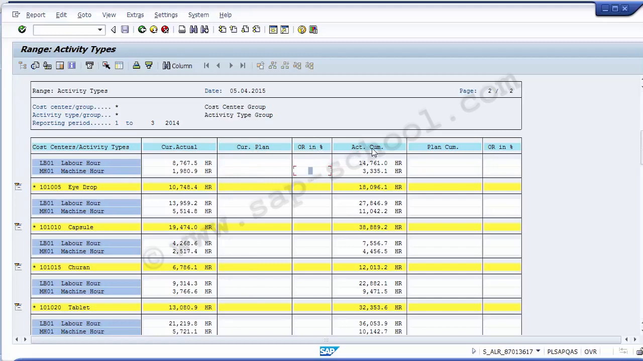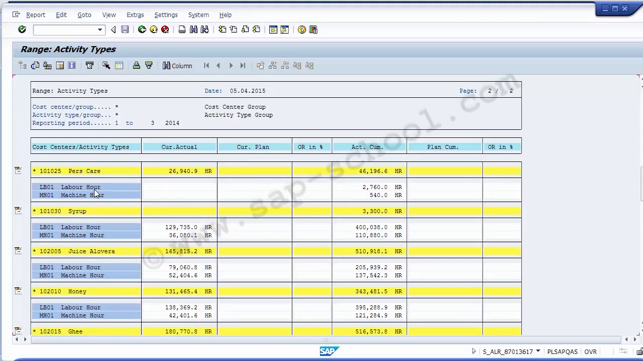Now moving up to the next is the accumulated value. This shows you the activity accumulated till the period. That means it shows you the value from period 1 to period 3. In the first quarter, from period 1 to period 3, the total labor hour cost is 14761 on the cost center of iDrop, whereas the machine hour is 3335 on the iDrop. Similarly, if you move down, you will find for others as well.